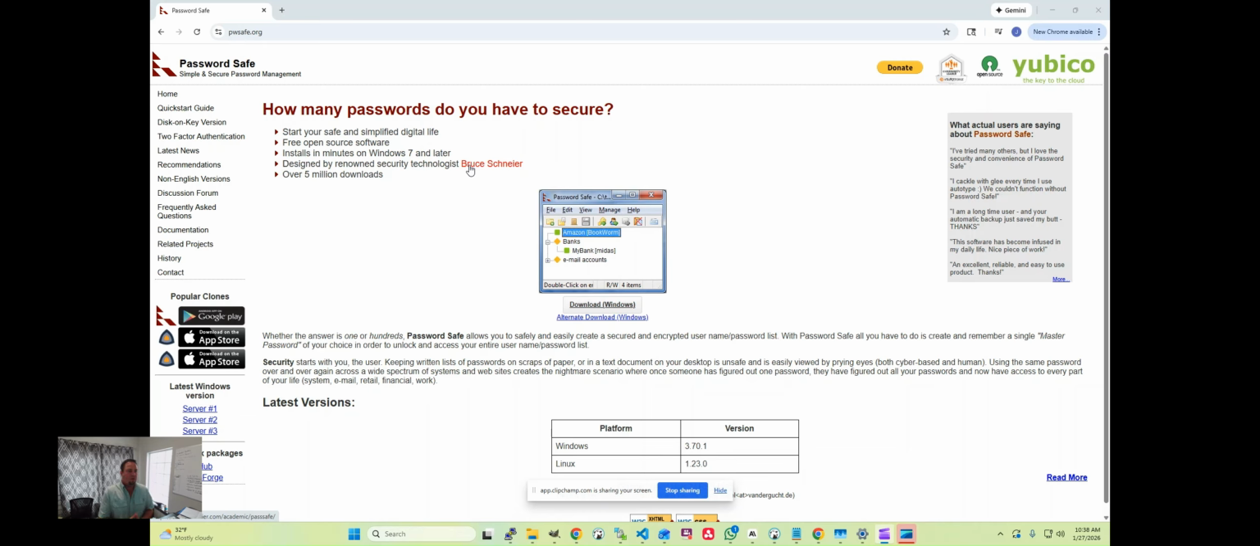I've used this for personal use. I've used it in commercial use, business use. I prefer it. It's not on the internet, so to me, it's more secure.